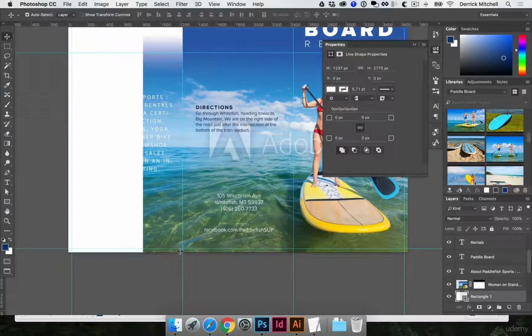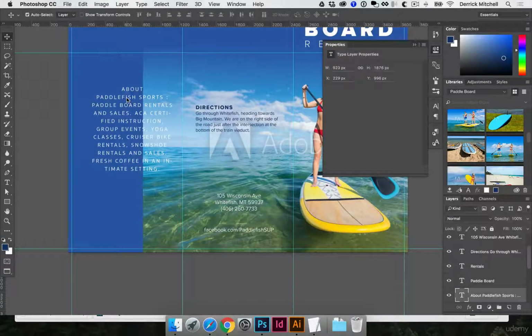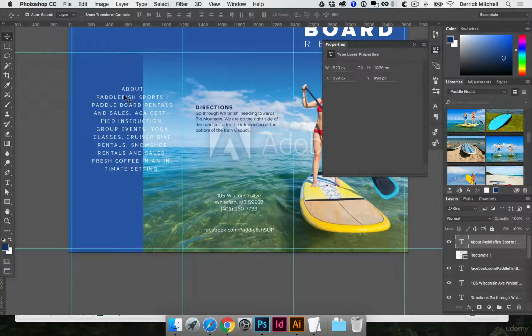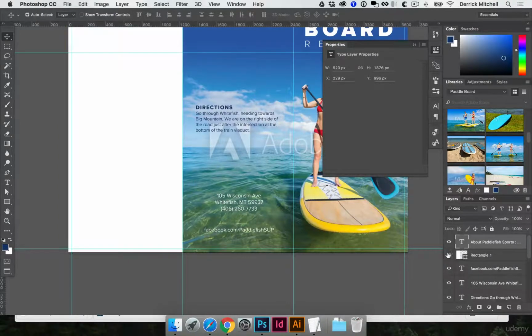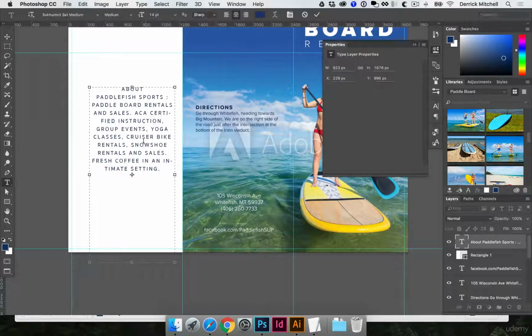I'll hit return to commit that, and I'll hit Command Shift and the right bracket key to bring it all the way to the front of my stack. But now I can't see that text behind it, so I'll turn it off. I'll click once on this text and do the same thing, Command Shift right bracket to bring it all the way to the front, and now I can turn my rectangle back on, but we can't see that text. So let's change the color of that text. I've still got that blue selected here, so I'll just hit Alt-Delete to fill that with that same color.